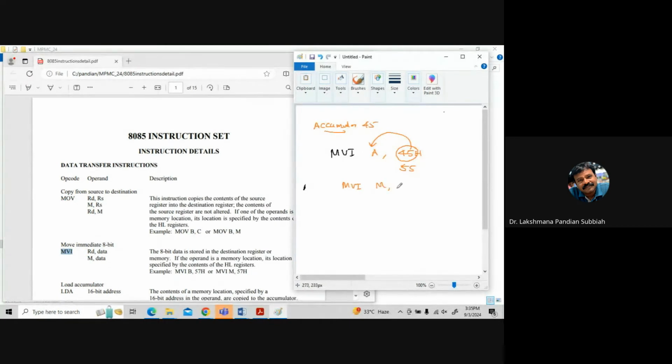This is M, followed by 70. So the 70 is going to be loaded into the address held in the HL pair. The HL pair has some address. Suppose we have 9040 in the HL pair.